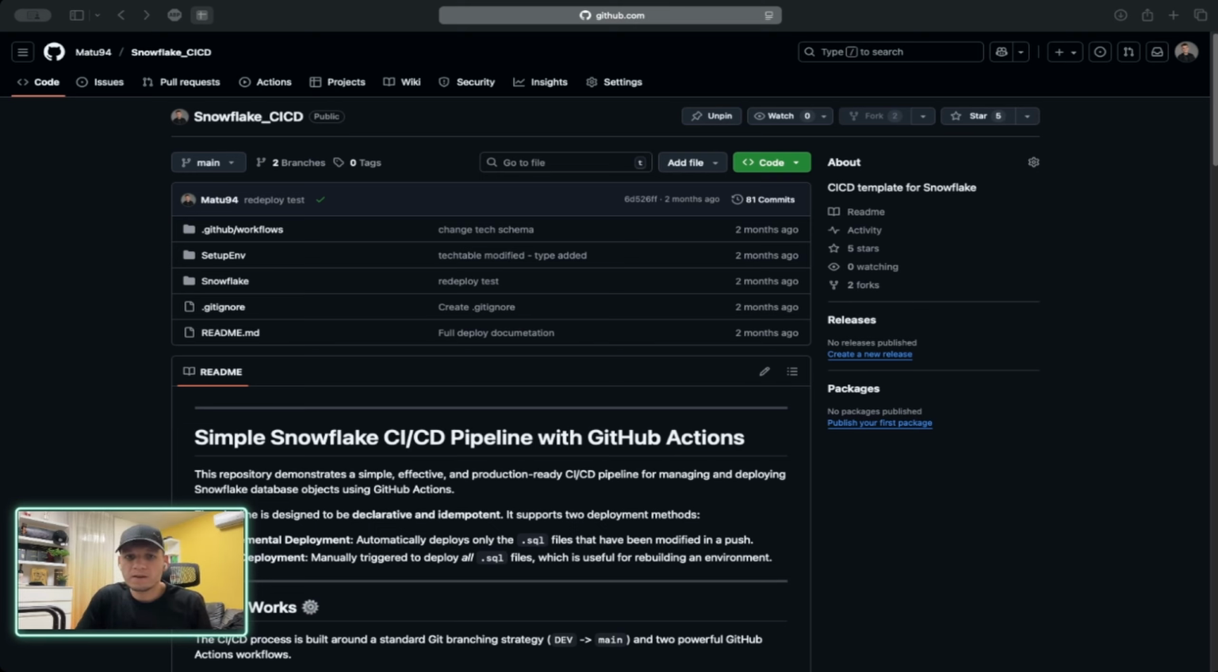So what are we going to do today? First of all, we will start in Snowflake and set up everything we need. We will create a dedicated user, a dedicated role, and a dedicated warehouse. And we will also set up key pair authentication, which is the most secure way to let our pipeline connect to our database. Second, we will move over to GitHub.